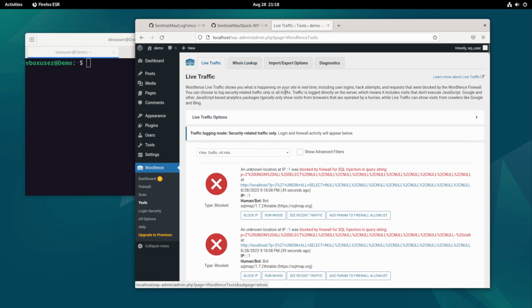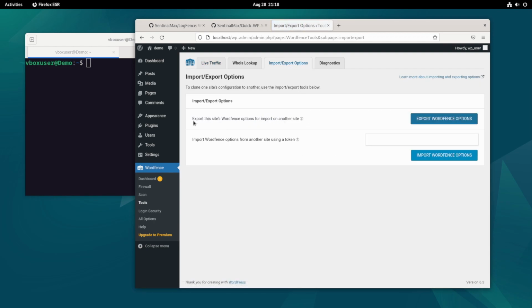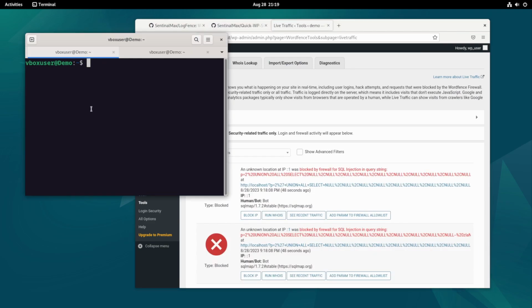You can't export logs. We can see there's a tab, import/export options, but this only lets you export site settings. So the way we're going to export our logs is by executing the program I wrote. But before we do that, we're going to need to know what the name of our WordPress database is. So here's how you do that.